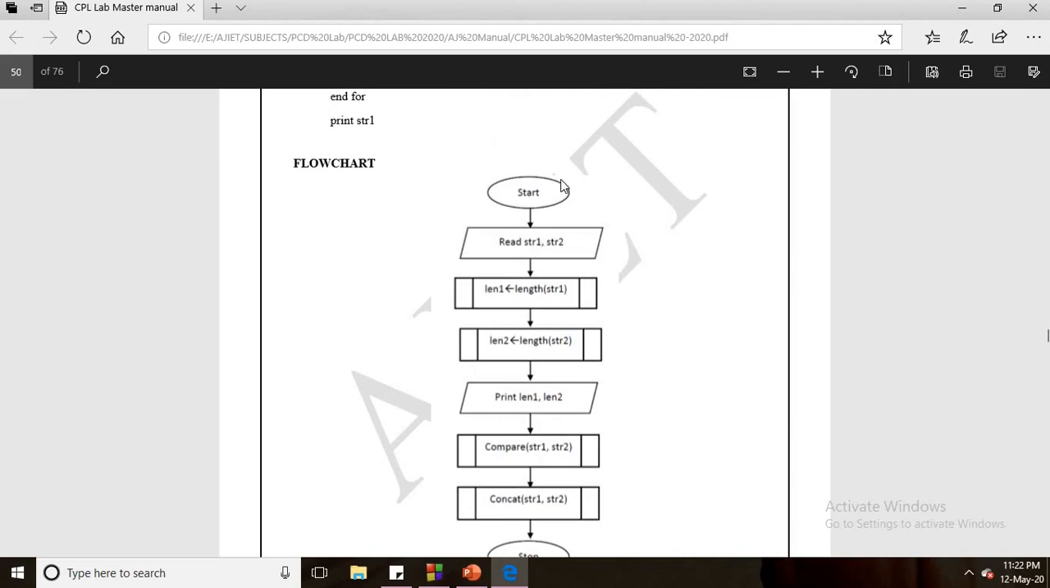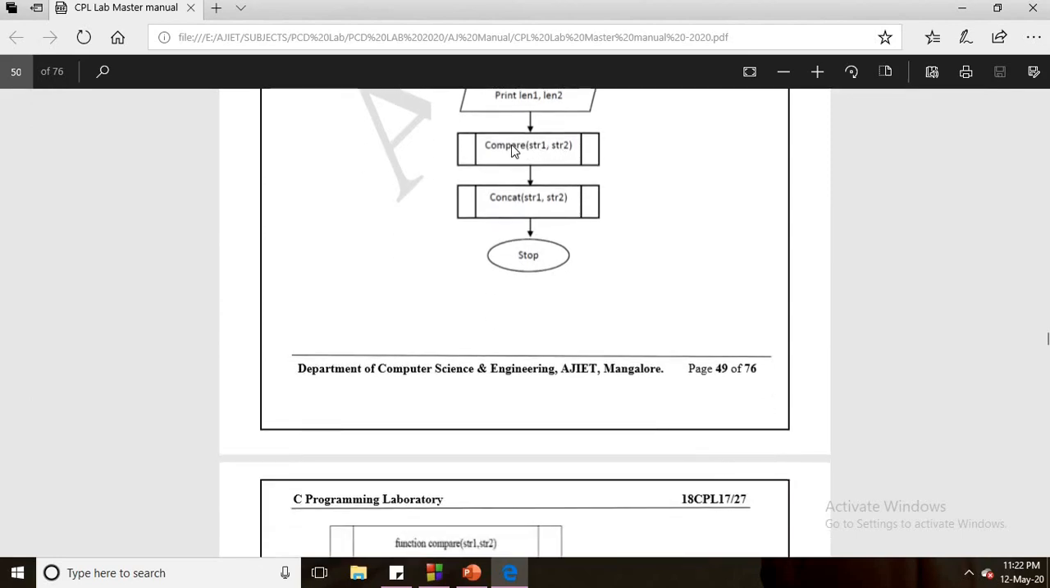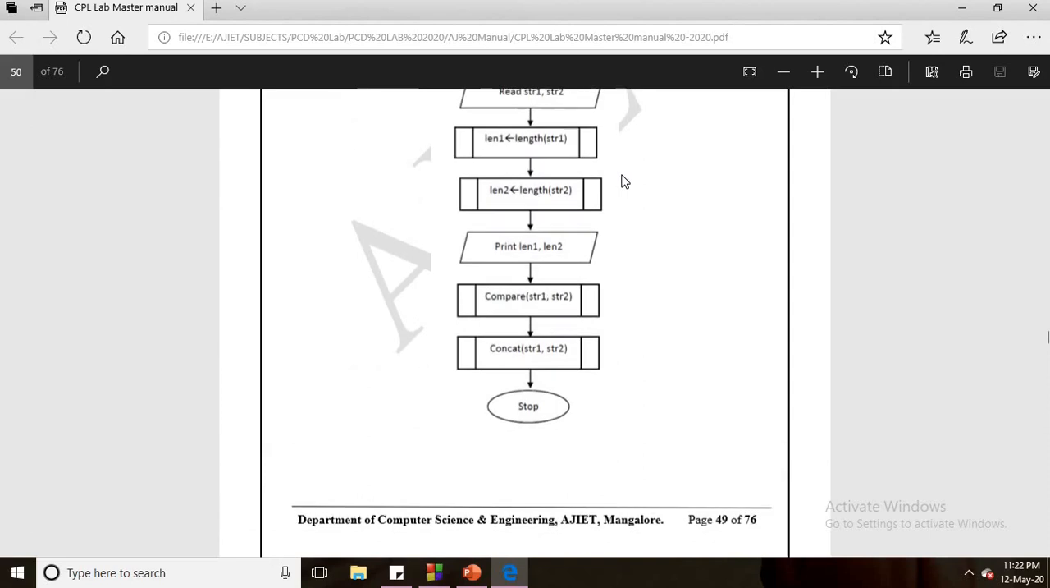Now coming to the flowchart, here we have started with the start symbol and we begin from main. Read string 1 and string 2, find the length of the first and store it in the variable len1, and the second string's length is found and stored in len2. These two are functions, that's why they are represented with the function symbol. We print len1 and len2, and the two functions compare and concatenate are called by passing two arguments, string 1 and string 2.